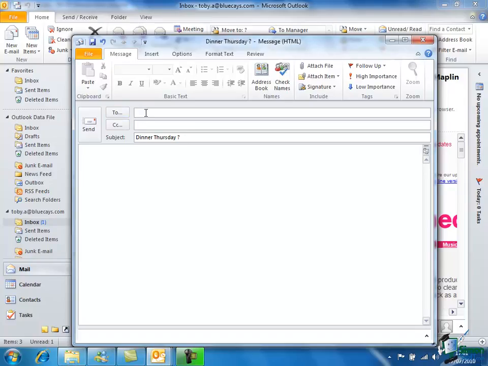For the To, if I don't want to select using that button, I can start typing the name or address of the person I'm going to send it to, and Outlook will normally fill the name in for me when I get part way through my typing. So if I start with, that's great, because as soon as I type L, it's come up with the guy's name.